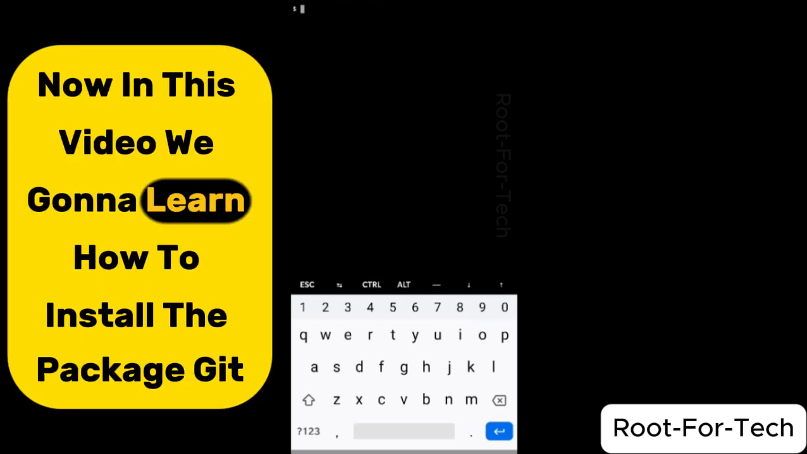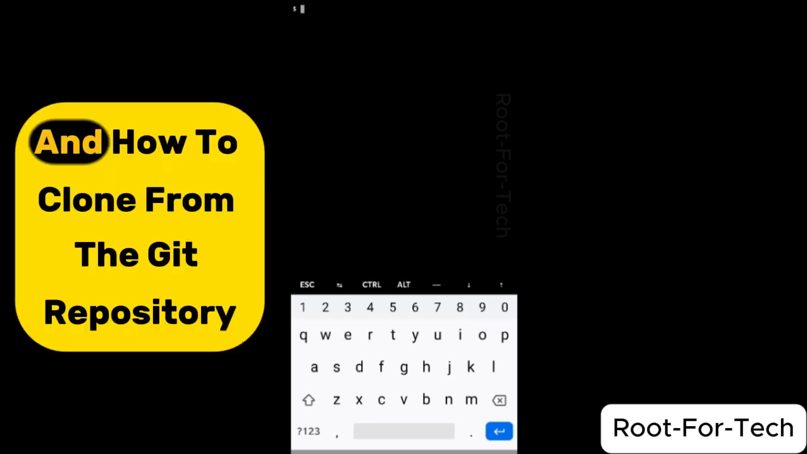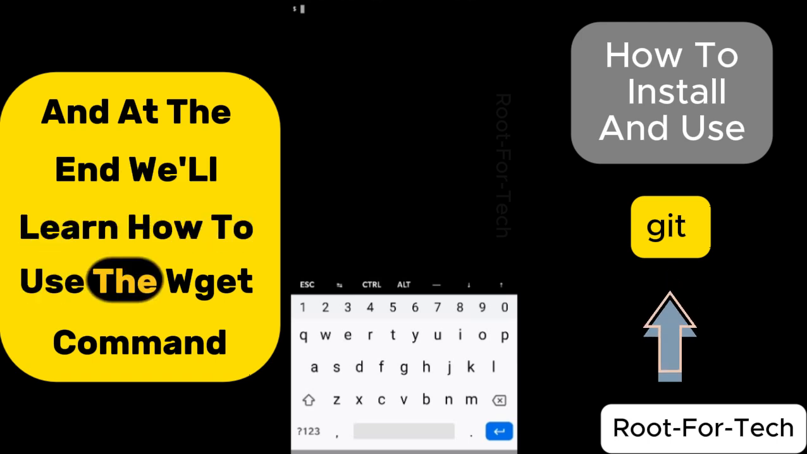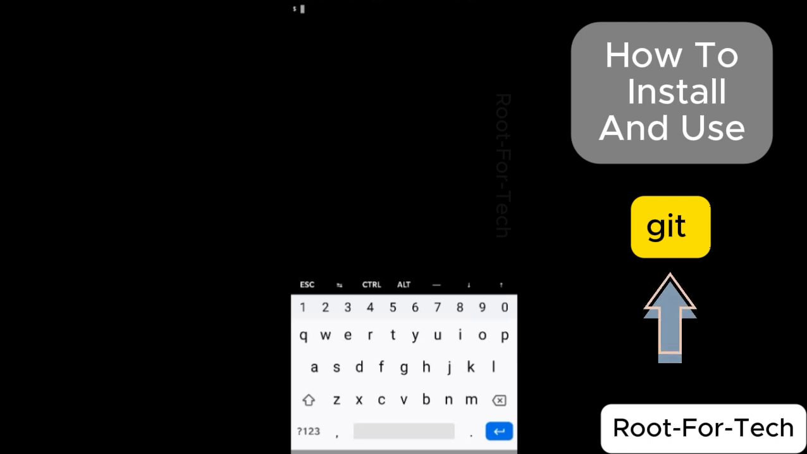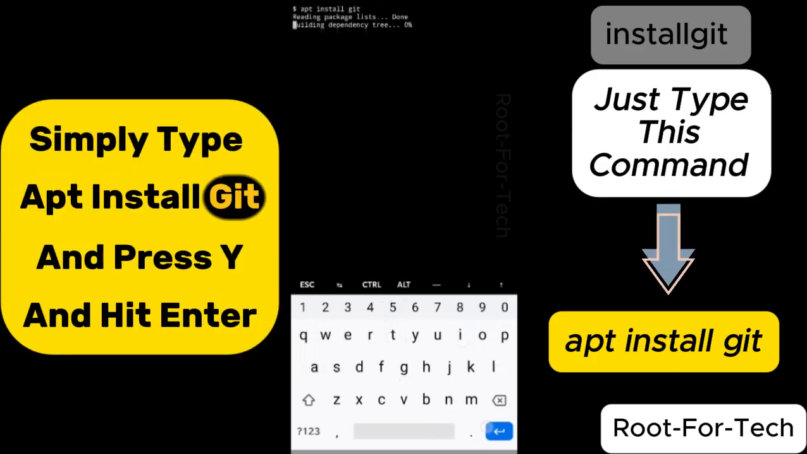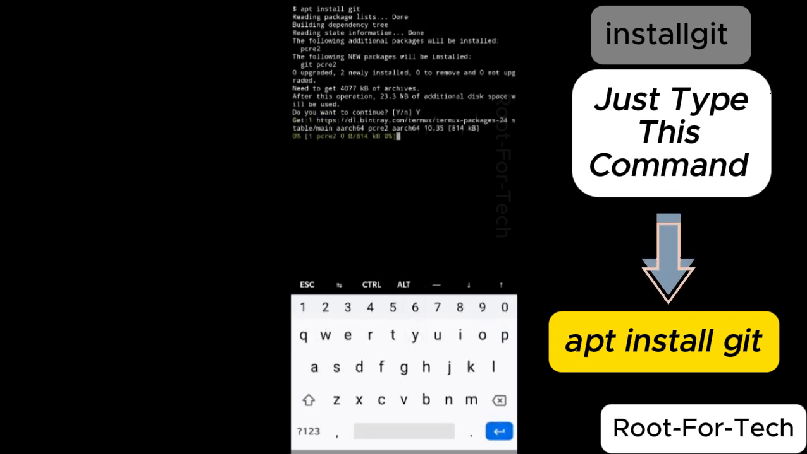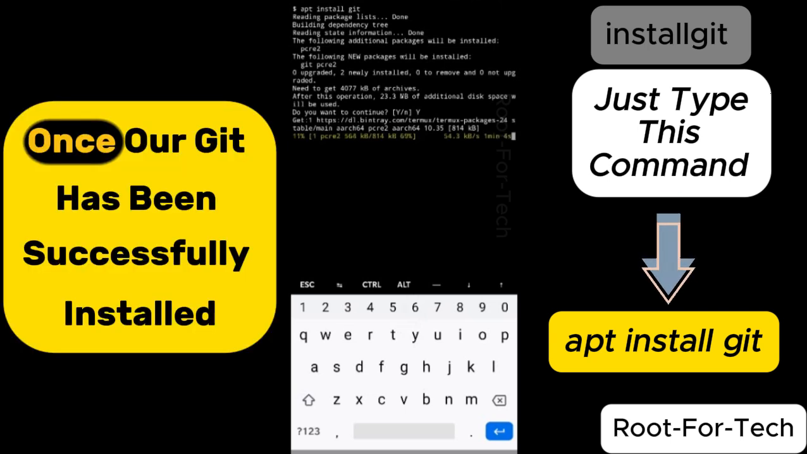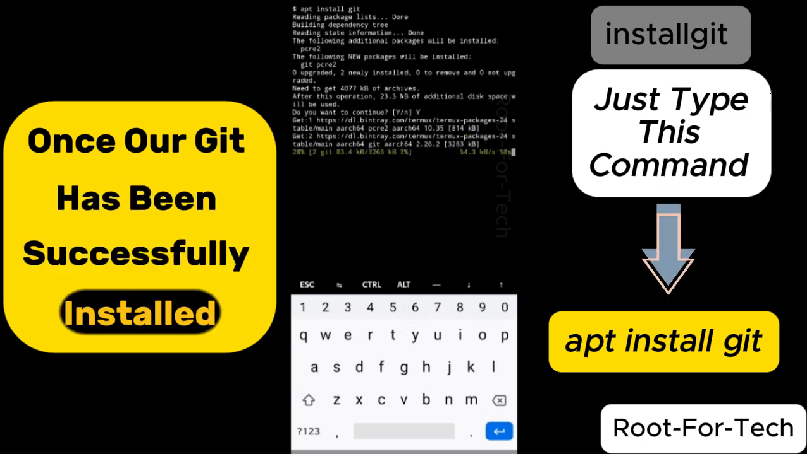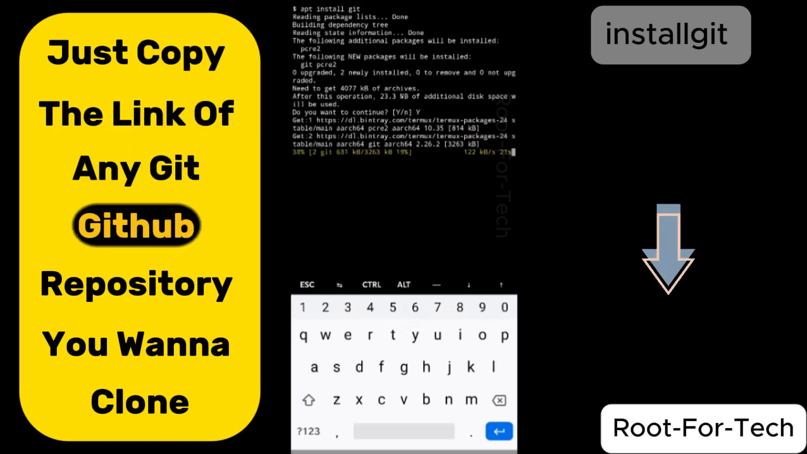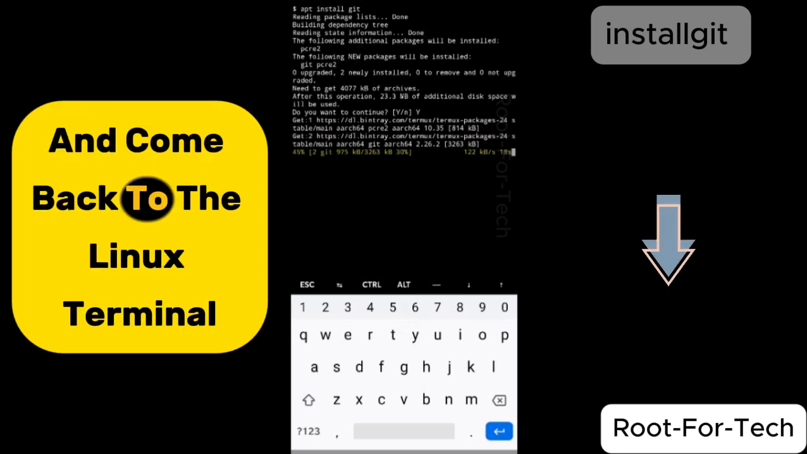Now in this video we're gonna learn how to install the package Git and how to clone from the Git repository. And at the end we'll learn how to use the wget command. Now to install Git, simply type apt install git and press Y and hit enter. Once our Git has been successfully installed, go to the Git repository. Just copy the link of any GitHub repository you wanna clone and come back to the Linux terminal.